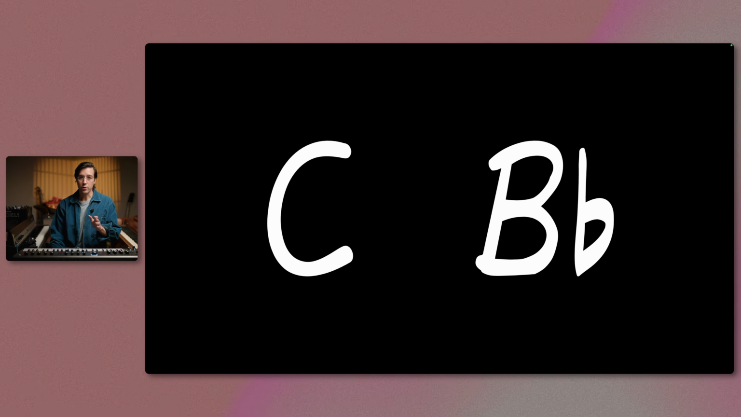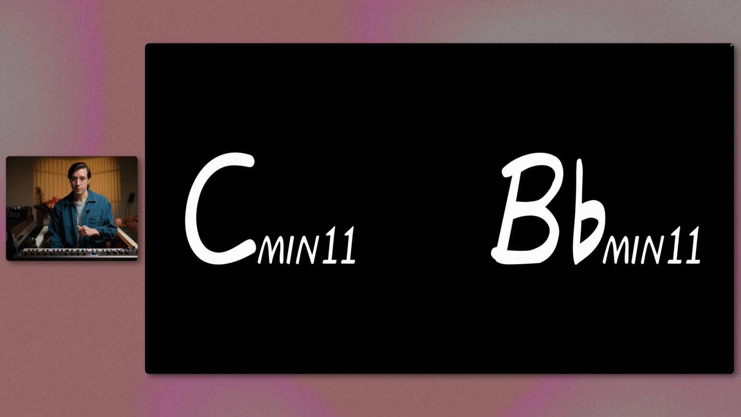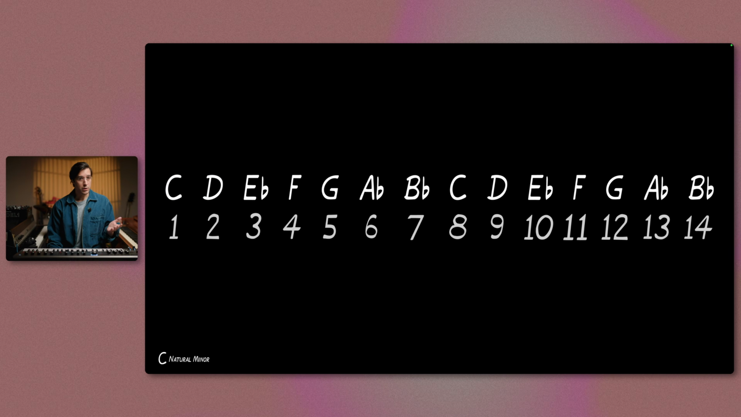These two notes could be the root of any type of chord, but we are going to use the chord type that is perhaps most at home in modern styles, the minor 11 chord. Now we've got a chord progression, C minor 11 to B flat minor 11, but we need to build it. To build C minor 11, we'll take the notes of the C minor scale. We'll start on C and skip a note until we reach the 11th note.